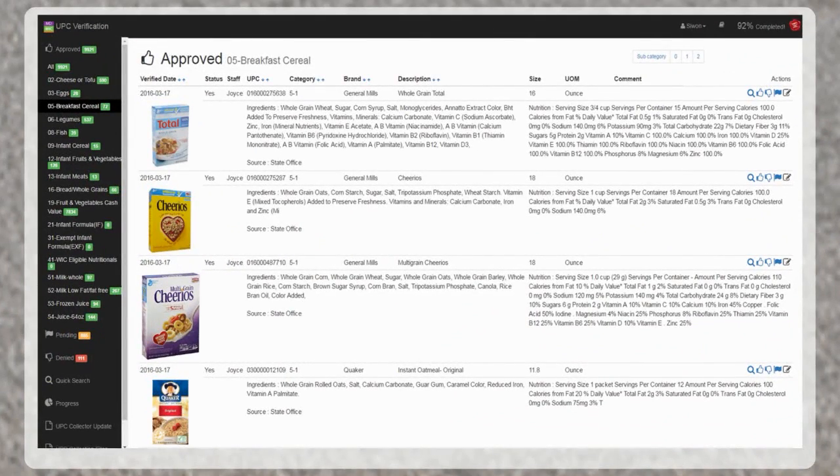And this is the screenshot of our APL management site. So you can see all the product images and ingredients and nutrition information, if those are available, of course.